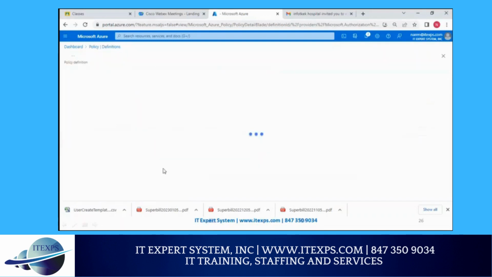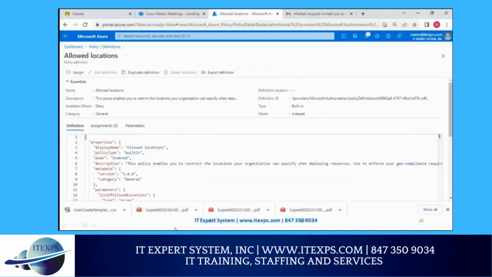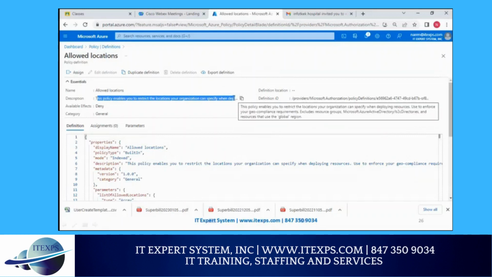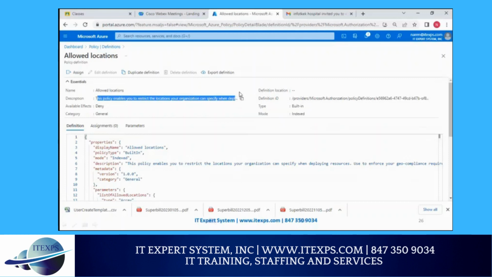And let's look at the definition. When you click on that, it will show you the definition in JSON format. You can see the description. It says, this policy enables you to restrict the locations your organization can specify within your resource groups or resources. You can enforce this. So when you're deploying resources, you can say, you can deploy only in a particular region, for example. Make sense?